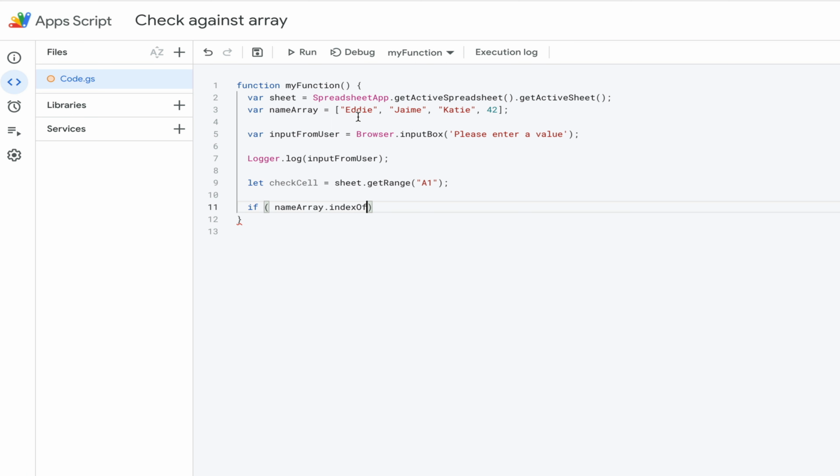the first item in your array is at what is referred to as the index position of 0. It starts with 0. So Eddie would be 0, Jaime would be 1, Katie would be 2, and 42 would be in the index of 3.